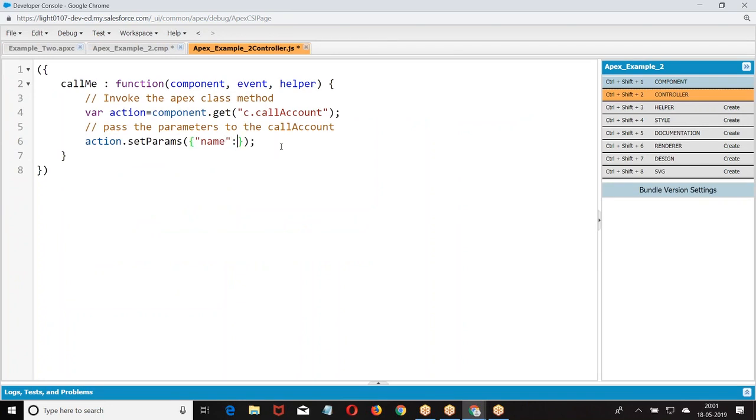Name, colon, rating, and put up the value, rating, and we are going with industry. Now we are passing name, rating, industry. Right now I am taking static data. Let us take a first example of static data. Action.setParams, name, rating, industry.